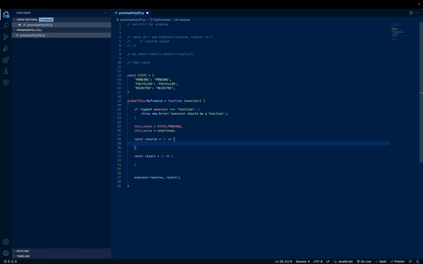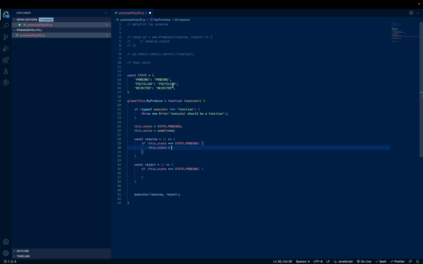Now coming back to the implementation of the resolve function, this function should be executed only if the promise is in pending state. So if this.state is equal to State.pending, then only we need to do something. And this is also true for the reject callback. So now if the state is pending, what we need to do is first mark it fulfilled in case of resolve, right? So we'll be saying State.fulfilled, and similarly for the reject callback we'll be saying rejected.